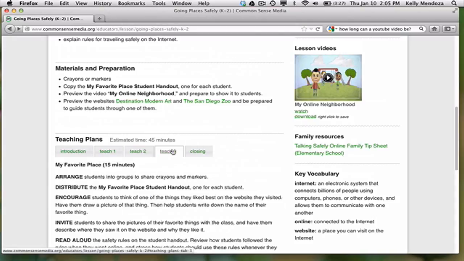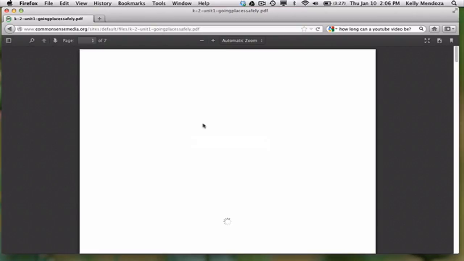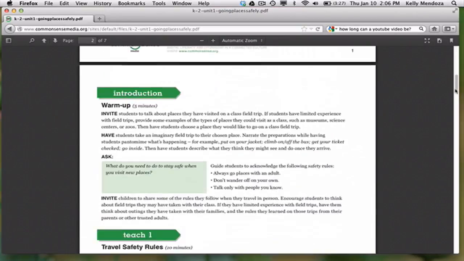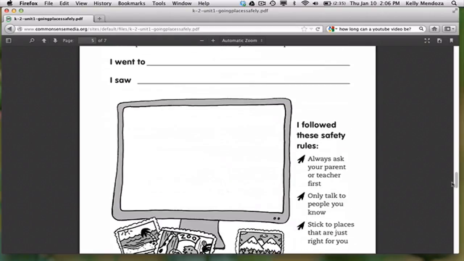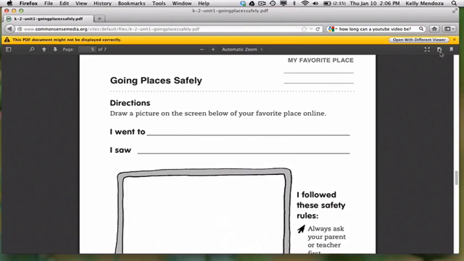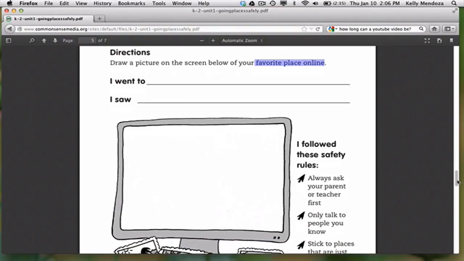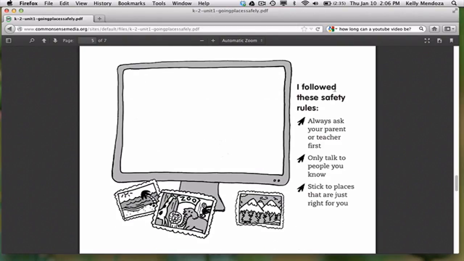Then finally, you distribute the My Favorite Place student handout, and that handout actually is in the lesson download, which I'll go to. And in the handout, students are drawing a picture on the screen below of their favorite place online, the place that they just visited on the internet field trip. So I went to where, I saw what, and they're drawing like a little picture postcard here. And then right here are the safety rule reminders for them.